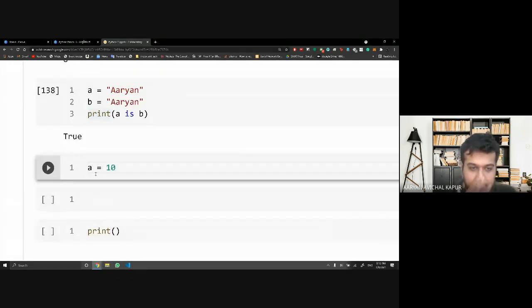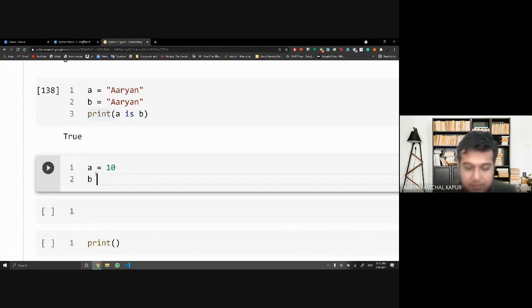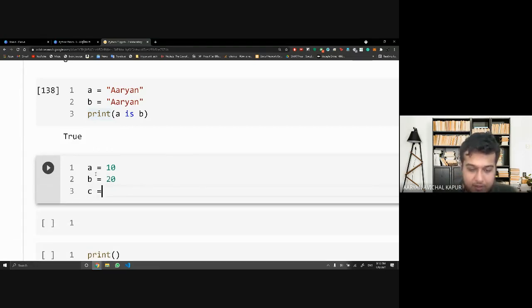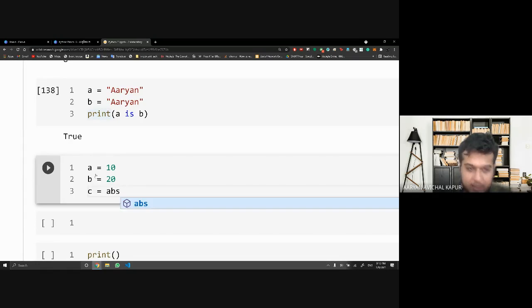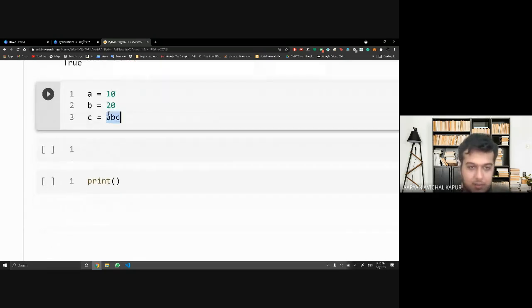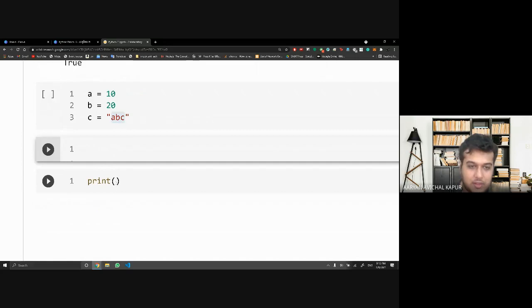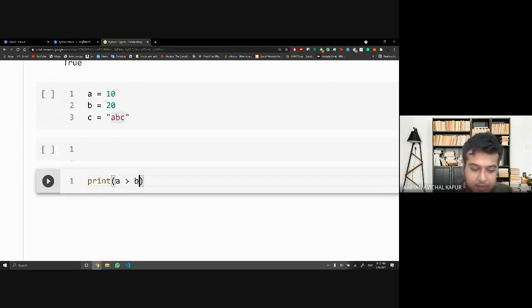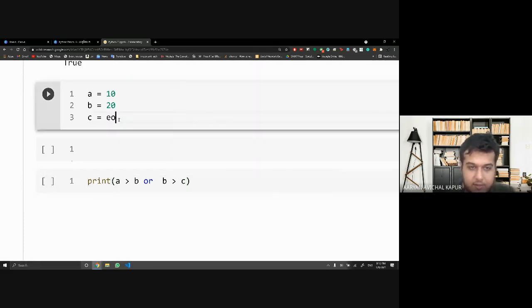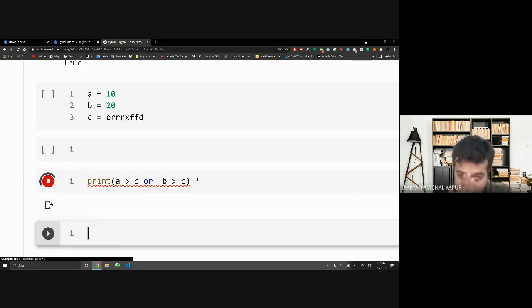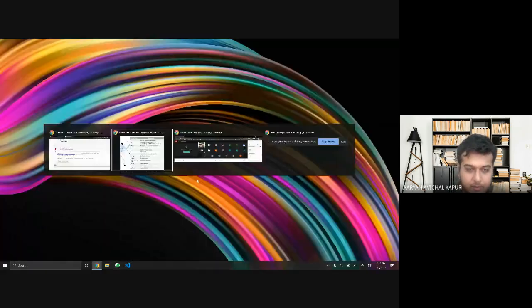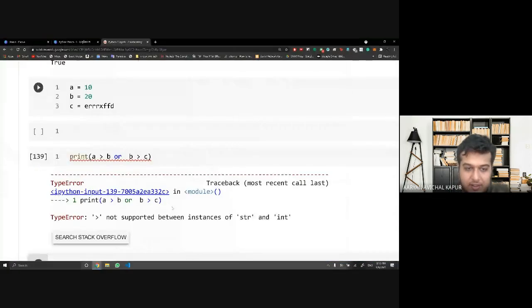A is equal to 10, right? And my B is equal to 20, and C is equal to ABC, and I'll make this a string, correct? So now if I say print A greater than B or B greater than C, you'll be able to see. Let me make this an error. This is normal text I've written, but this is not under a colon, so this should be an error. But once I run this, you'll be able to see that this is not supported between instances of string and int.